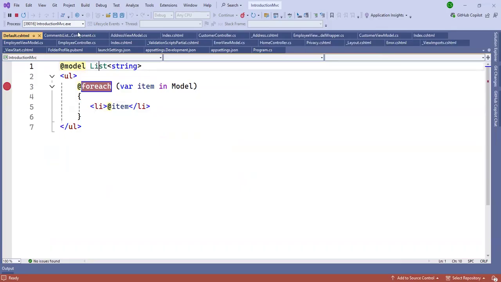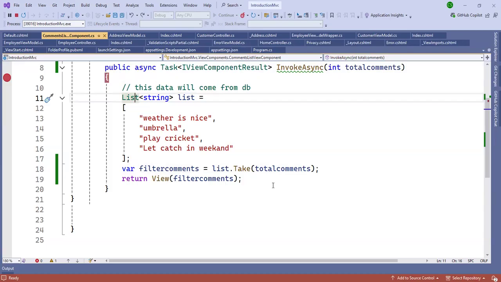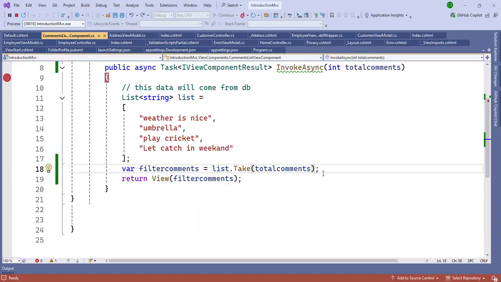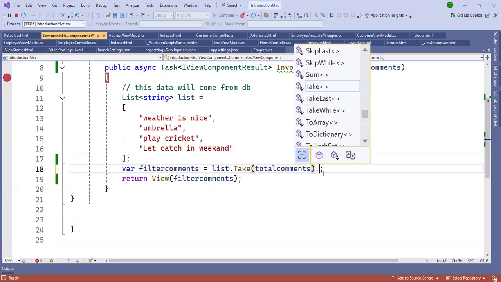It is telling us that we need a list type, but it is returning IEnumerable. So we need to return a list. This is a return type issue. You can see here IEnumerable. So we need to return dot ToList. Dot ToList.